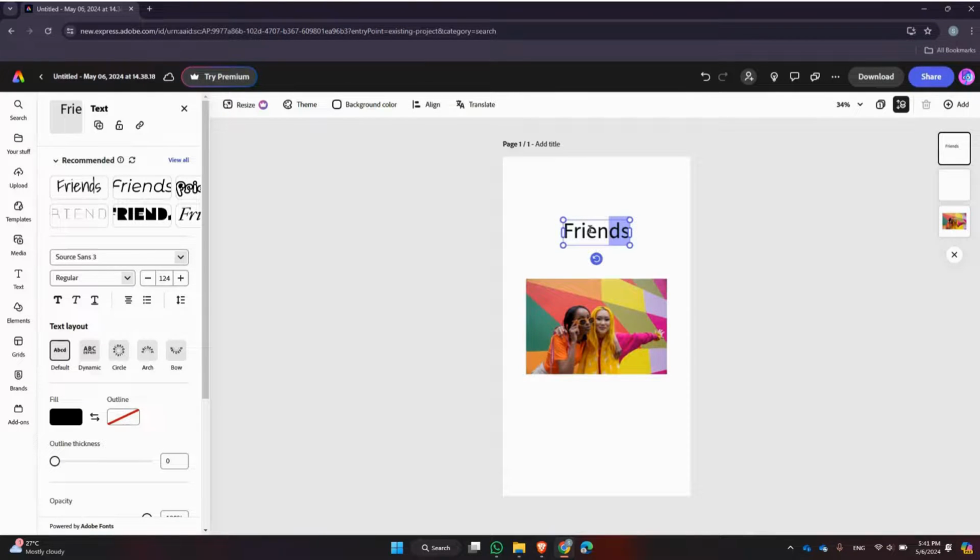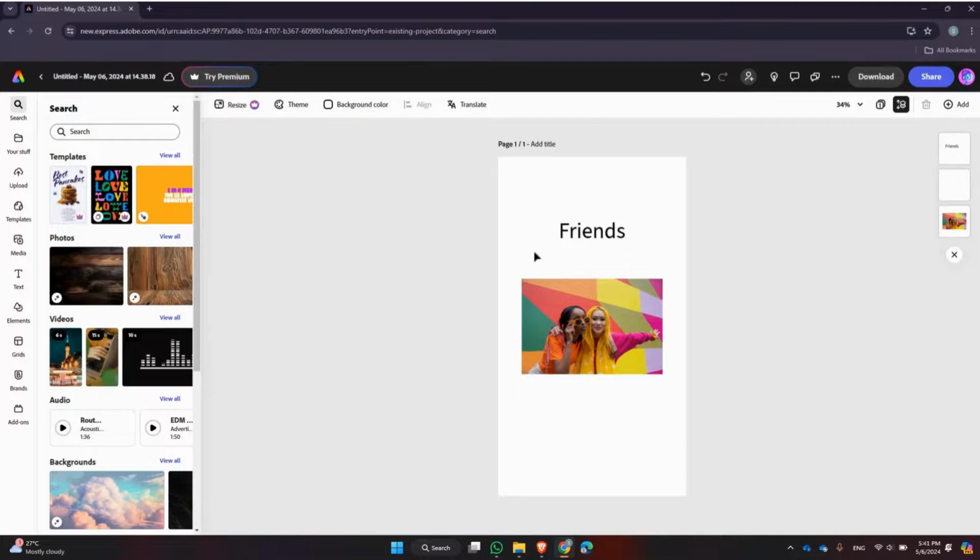Once you're happy with the font size, review your project to ensure everything is just the way you want it to be. And there you have it. You have successfully changed the font size in Adobe Express.